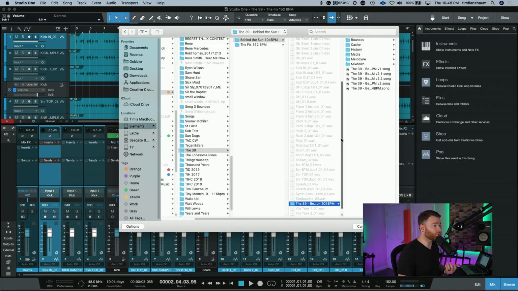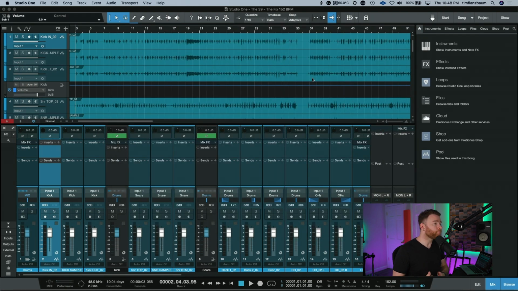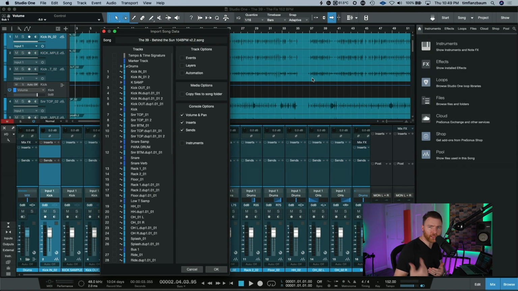Okay, so I've navigated to where my other song files are, and I'm going to choose the latest version because I made sure while I was working with this band, I sent them a bunch of versions and we updated things as we went along. So I'm going to choose the most recent one, which I know is version 2.2. And when you open it up, you'll get this pop-up. It might load the song depending on how extensive your mix was in the other songs.